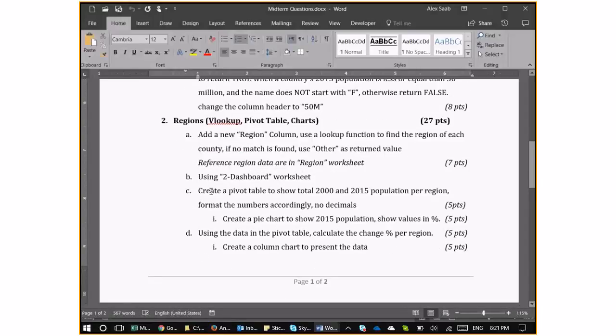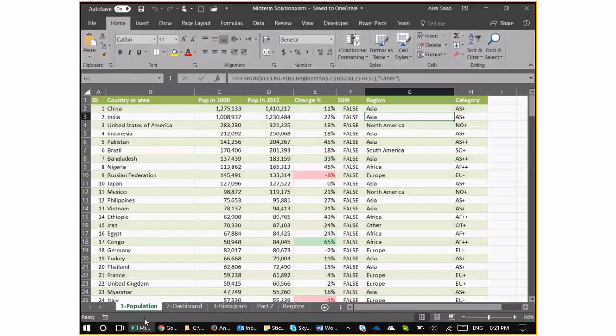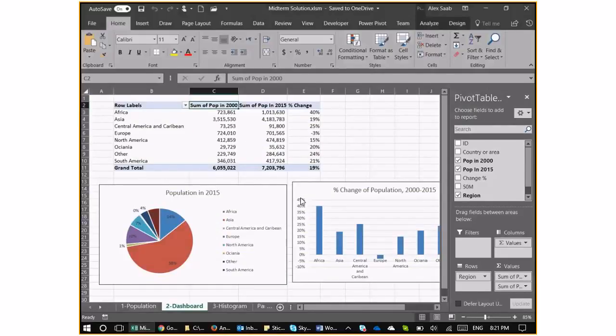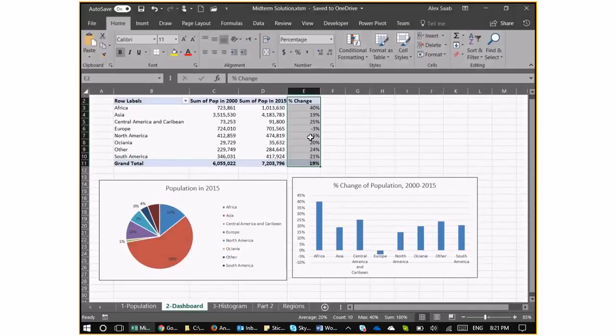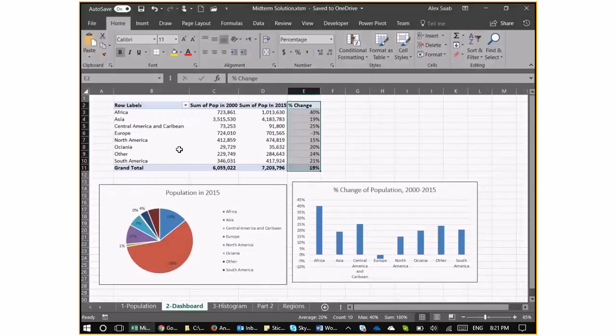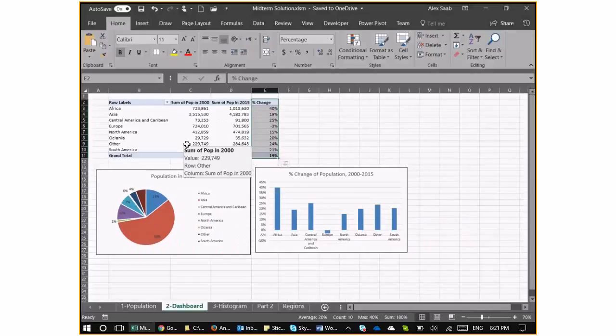Okay, create pivot tables for the totals. So in this solution, basically we have this done manually, so you can do it. Actually, I thought I put another one. There's another way you can create that percentage on another pivot table. So that would work too.